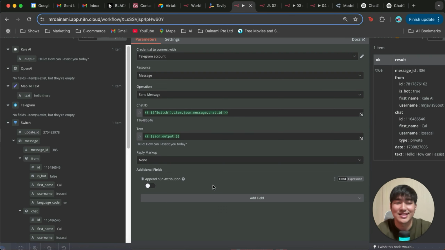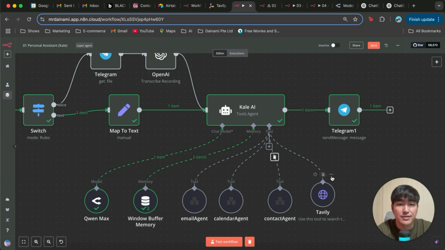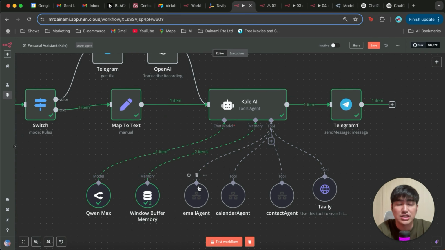So now coming back to the fun part, we do have 4 different tools that we want to use today for this specific workflow. Now the first one is the email agent. The second is the calendar agent. The third is the contact agent. And the fourth is the Tavily tool.